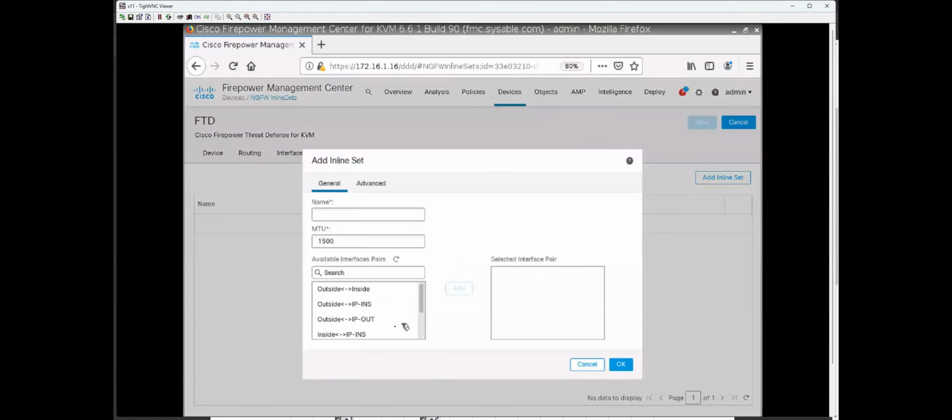now I add an inline set, and these are the different combinations it is giving me, but make sure that you select the, what do we say?